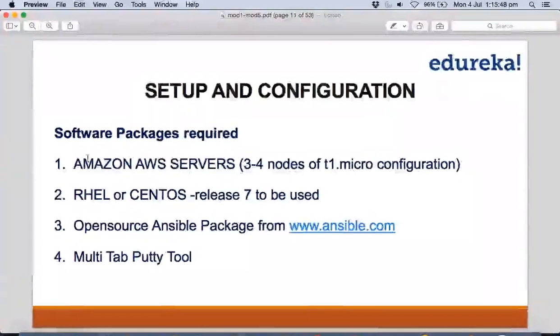So we have used Amazon AWS servers. We have used 3 to 4 nodes of t1.micro configuration. Sorry, it's t2.micro because t1.micro is from older Amazon services which they used to give free. Nowadays they are giving t2.micro as free. Then we have used Red Hat 7 in our virtual machines.